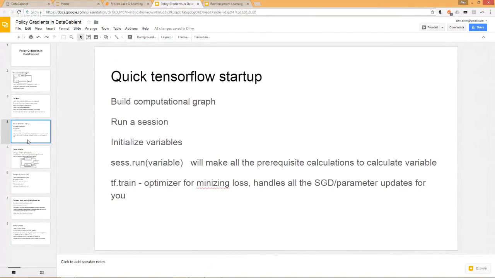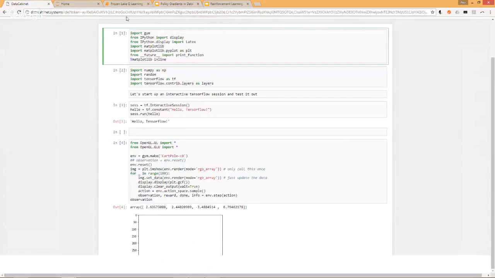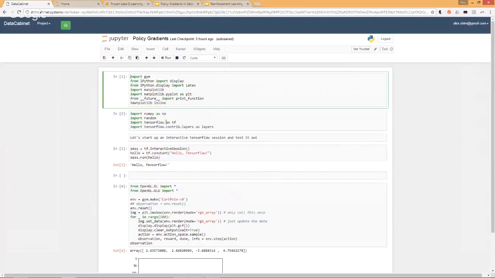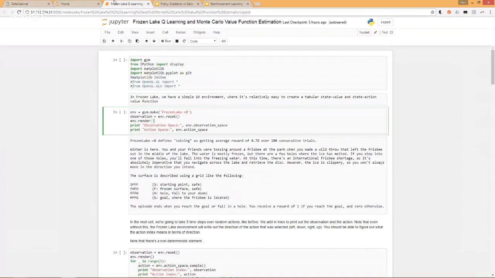And I'm going to be working mainly in this notebook. I think I called it policy gradients. I'll be giving a high-level overview of what's going on and what we need to build in order to make a policy gradient reinforcement learning algorithm work, and I'll also give a short description of some of the pieces that we're working with.